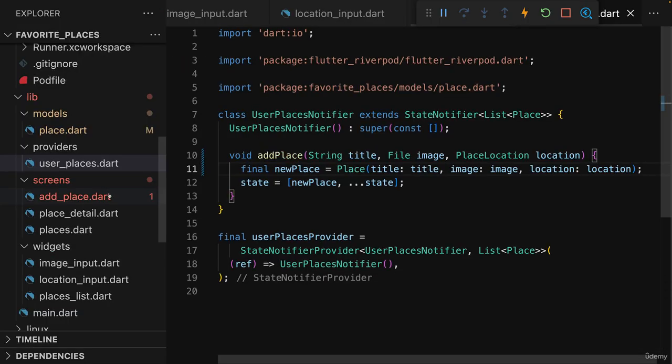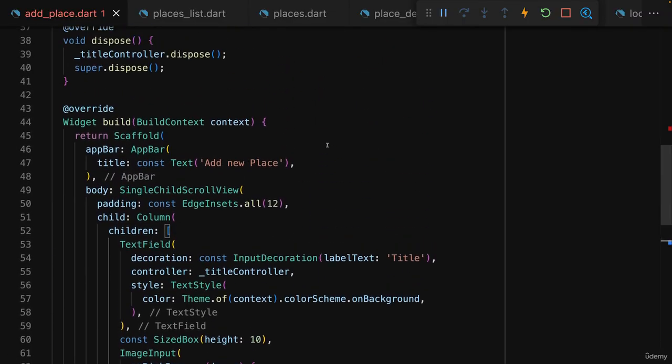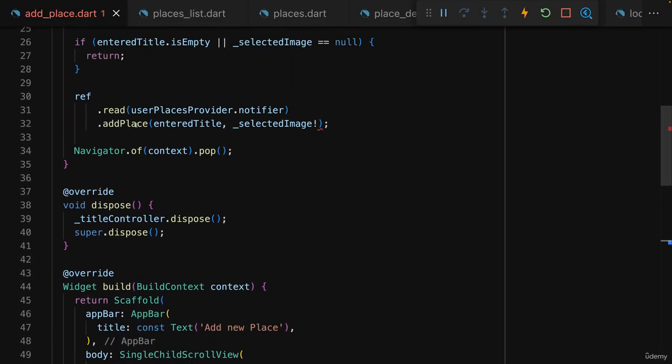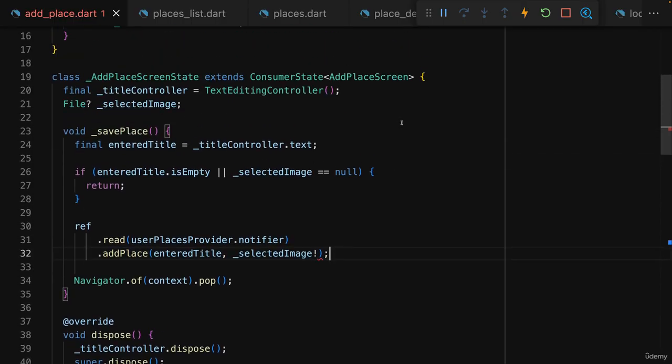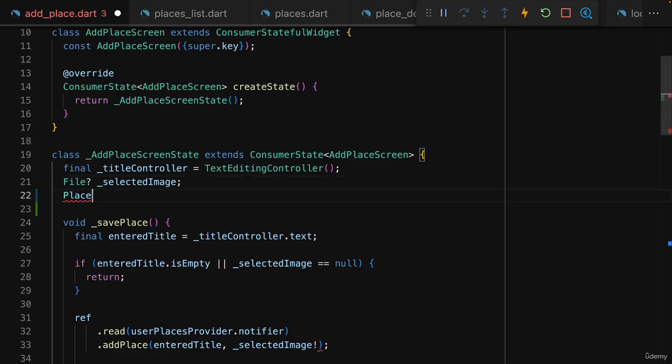But with that added, we of course have to make sure that in add place, we get that location and we then pass that to add place from our provider. And for that, I want to use the same approach as for the image. I'll add a new property here, which is of type place location, and I add a question mark because it may be null, and I'll name it _selectedLocation.